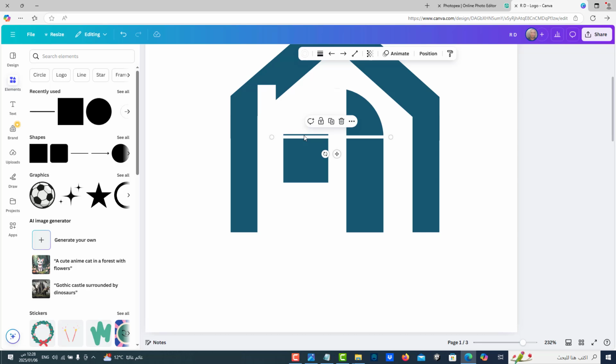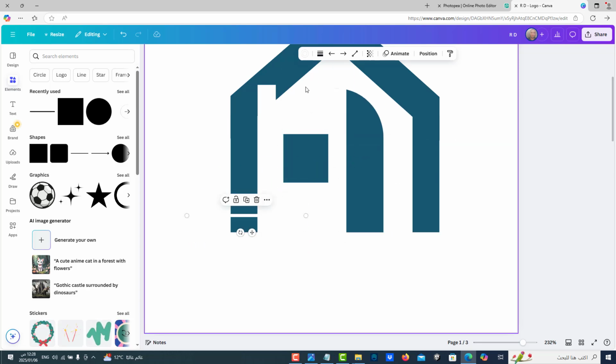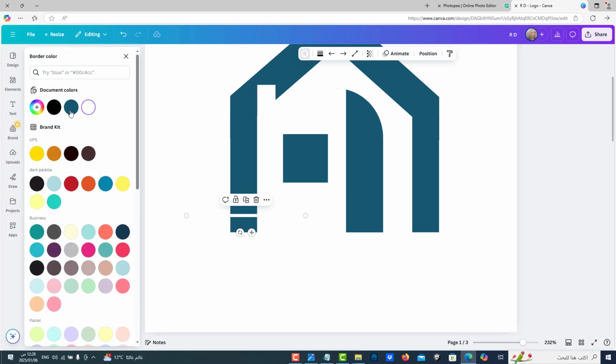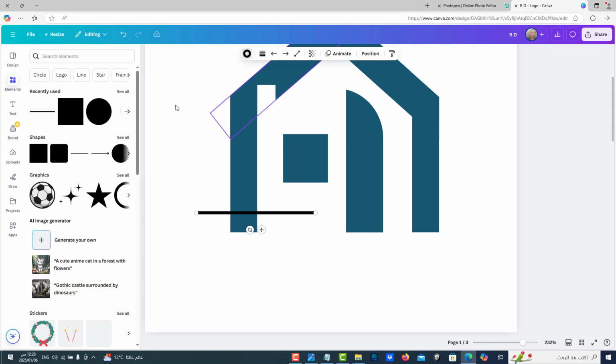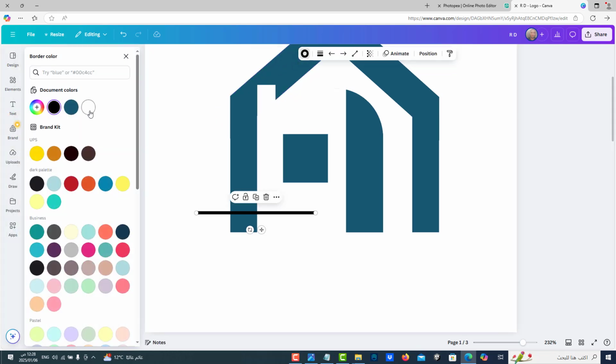So this is the line. Where's the line? This is the line. And by default you will see it as a black color. So what I will do is change the color to white. I will put this here in the middle of this circular shape. Then I will duplicate it and rotate it 90 degrees like this, and I will put it in the middle also.